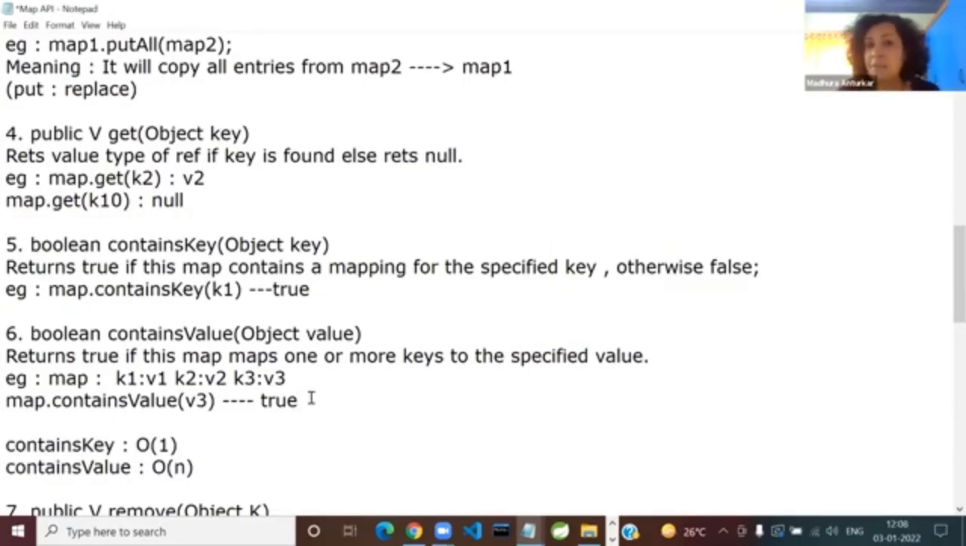putIfAbsent, putAll, get, containsKey and containsValue. Are we all good? Are we all clear so far? The remove method and all, later I'll explain, whenever we require.